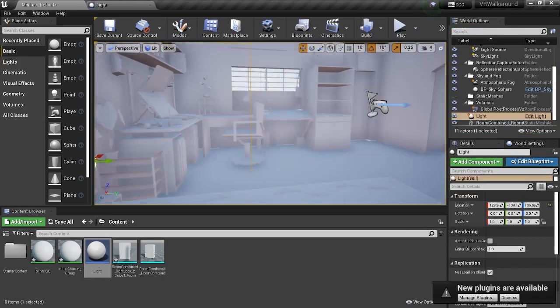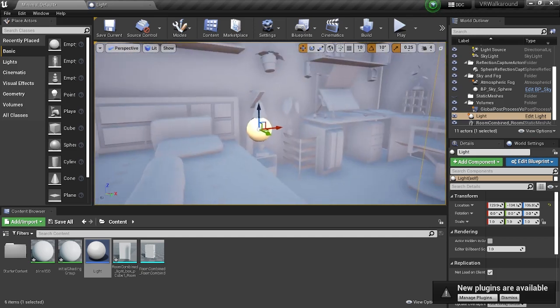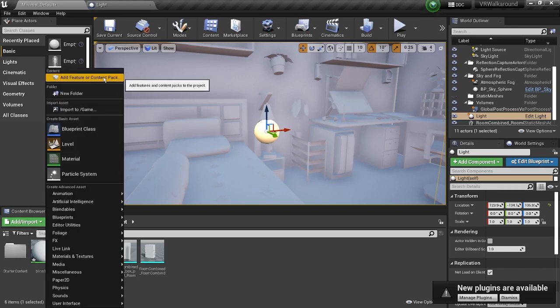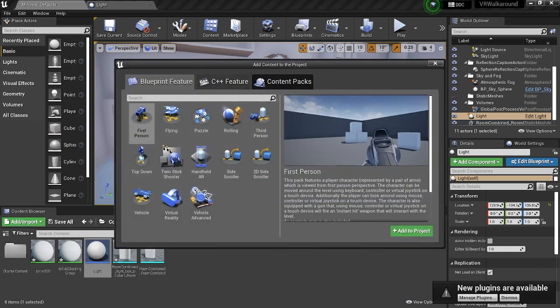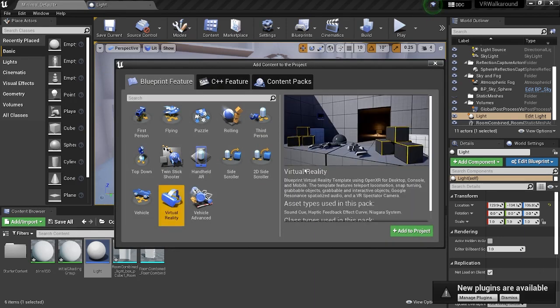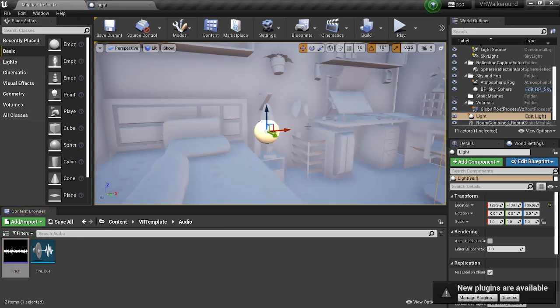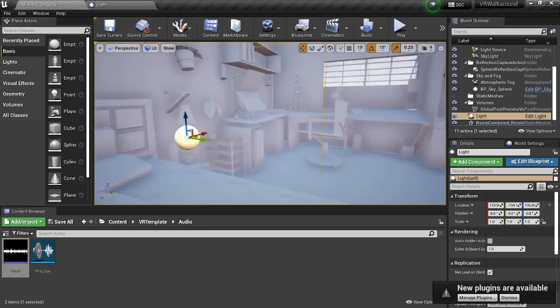But as of now, this is a normal game, this is not a virtual reality game. This is a blank template we have taken. Now we have to add a virtual reality template from this Add button. Click on it, go to Add Features or Content Pack, and from here we'll choose virtual reality. If I choose it and add to project, it will take some time and it's imported. Now if I close it, we have virtual reality here.